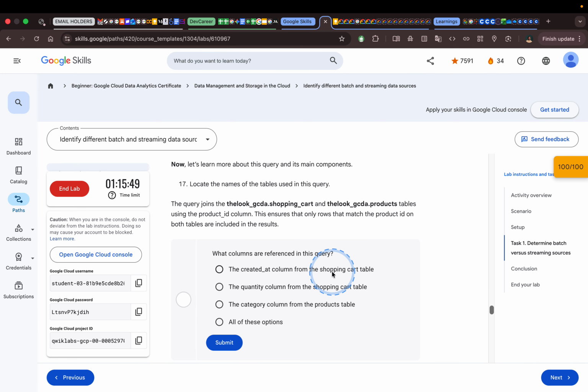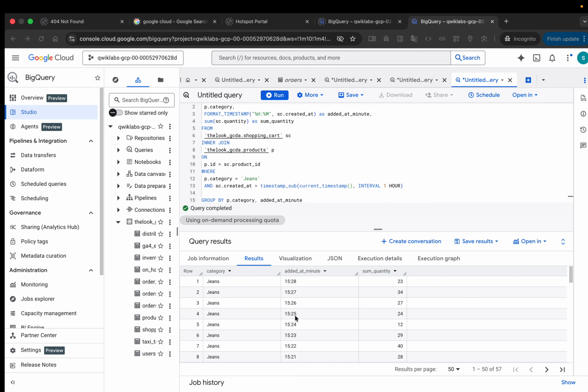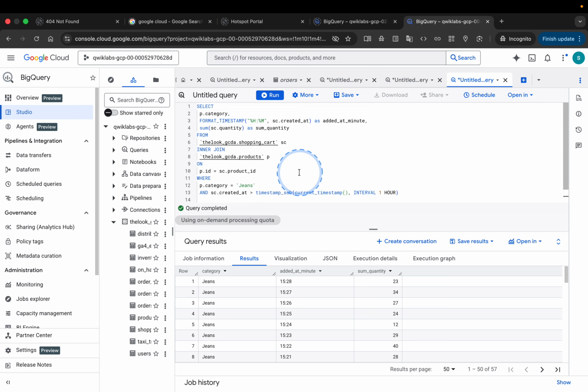What columns are referenced in this query? The created at column from the shopping cart, the quantity column from the shopping cart, the category column from the products table. All of these options. So let's look at the columns that are referenced. So we have product ID, we have the product category, we have the created at. Let's see product category here.